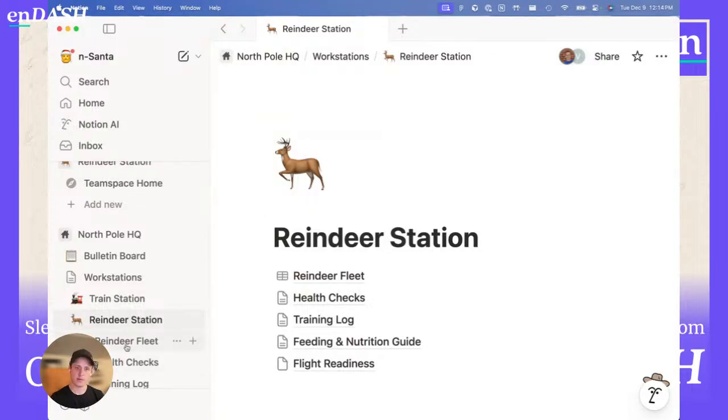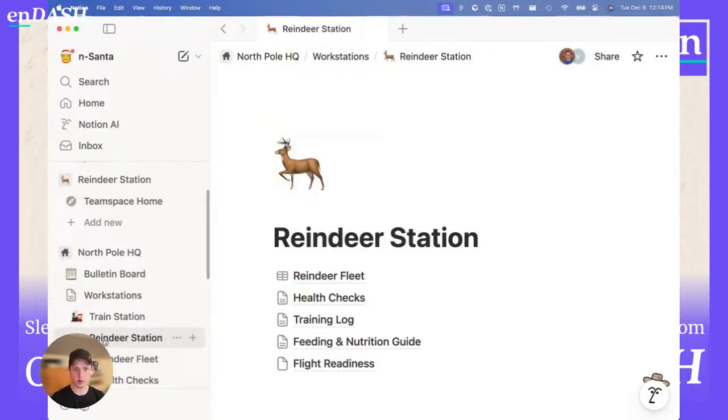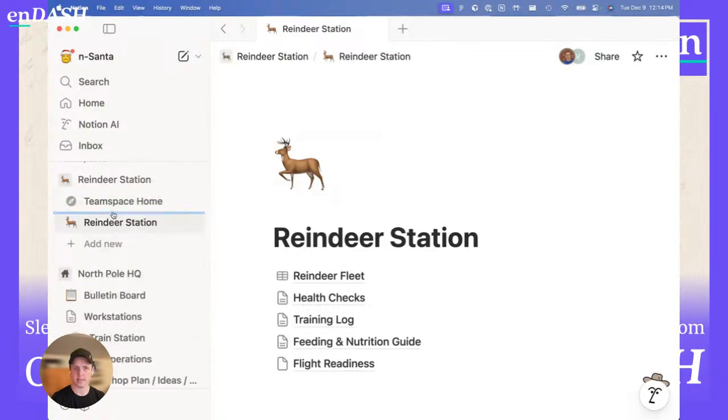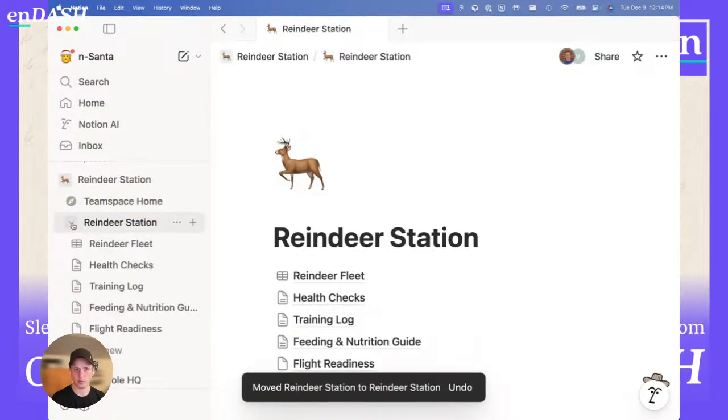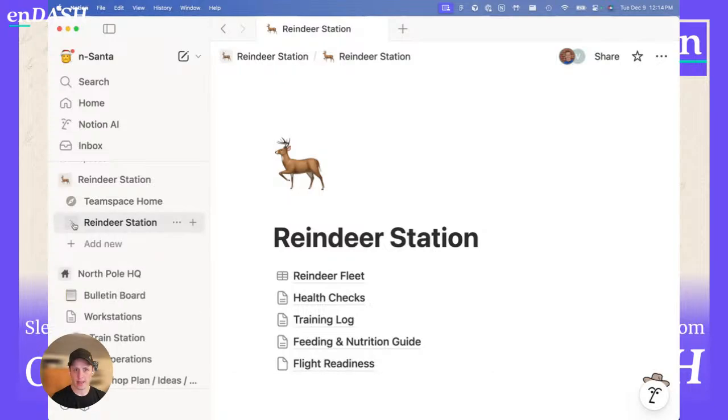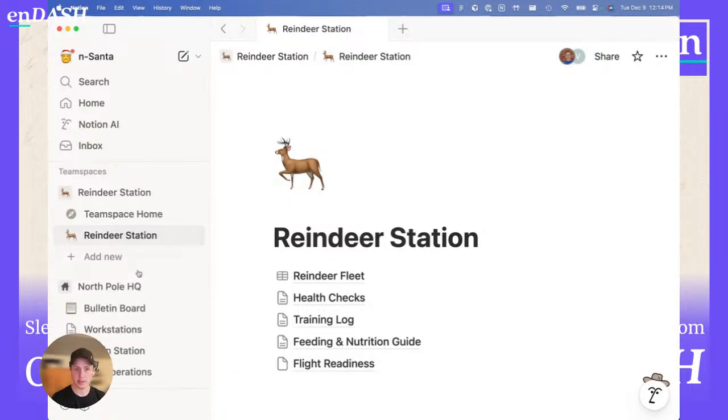And this is part of this page tree, or this Notion sidebar: you can just drag these things around and all of the nested components are going to come with it, no problem. So that's how we can very easily create something that says, okay, reindeer are now scoped to this.